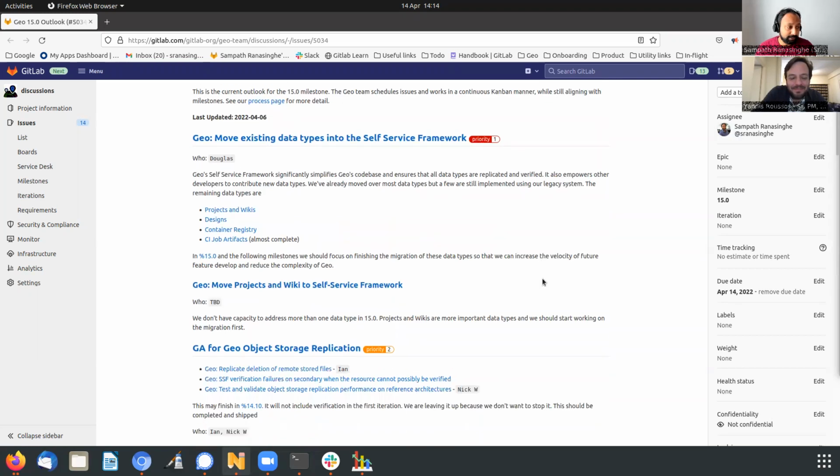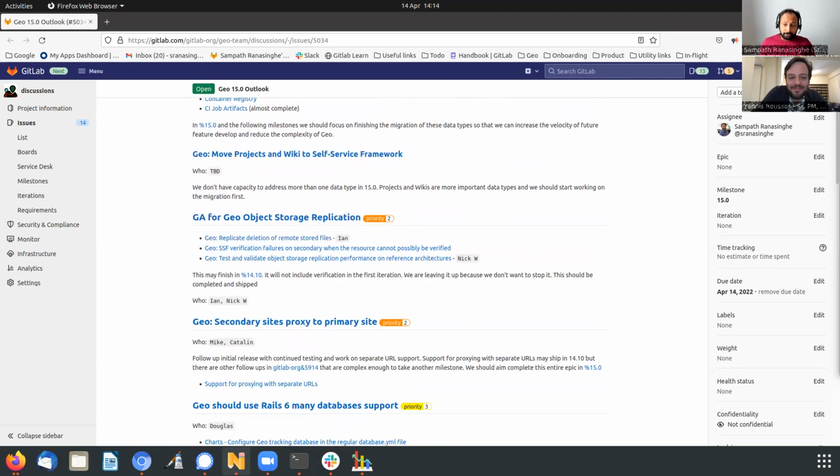Next up is GA for object storage replication. Rather than relying on object storage replication by object storage providers, this feature provides GitLab managed object storage replication. Using a consolidated object storage configuration simplifies the GitLab configuration and has several other advantages. We will test and validate the performance of this feature against reference architectures and 3 of the most common object storage providers, namely Amazon S3, Google Cloud Storage, and Azure Blob Storage.